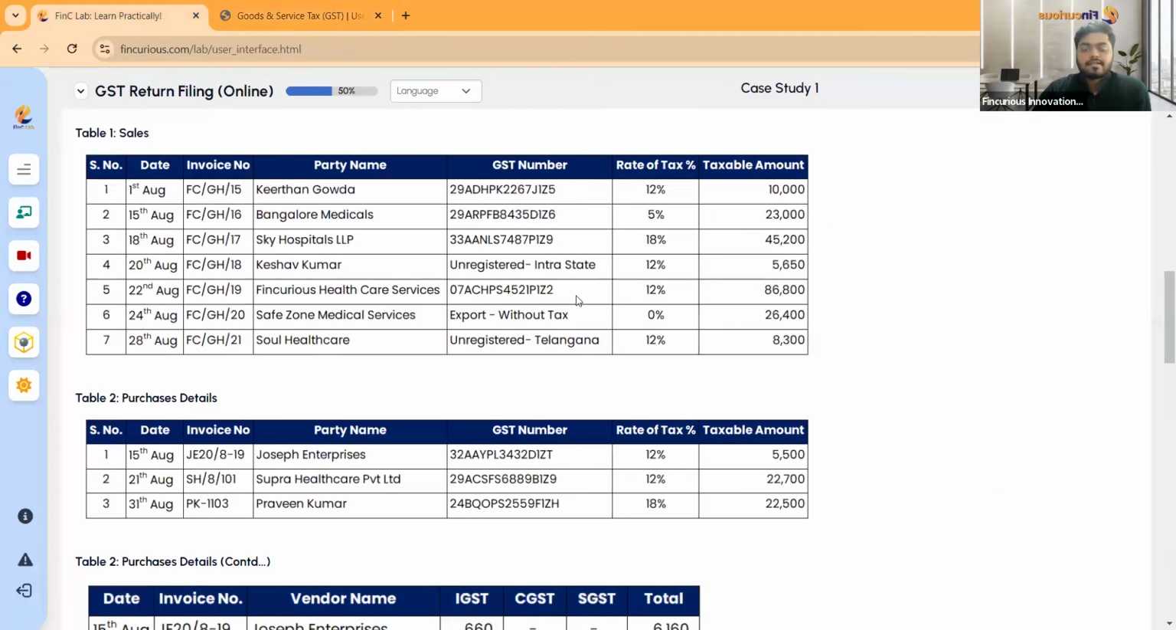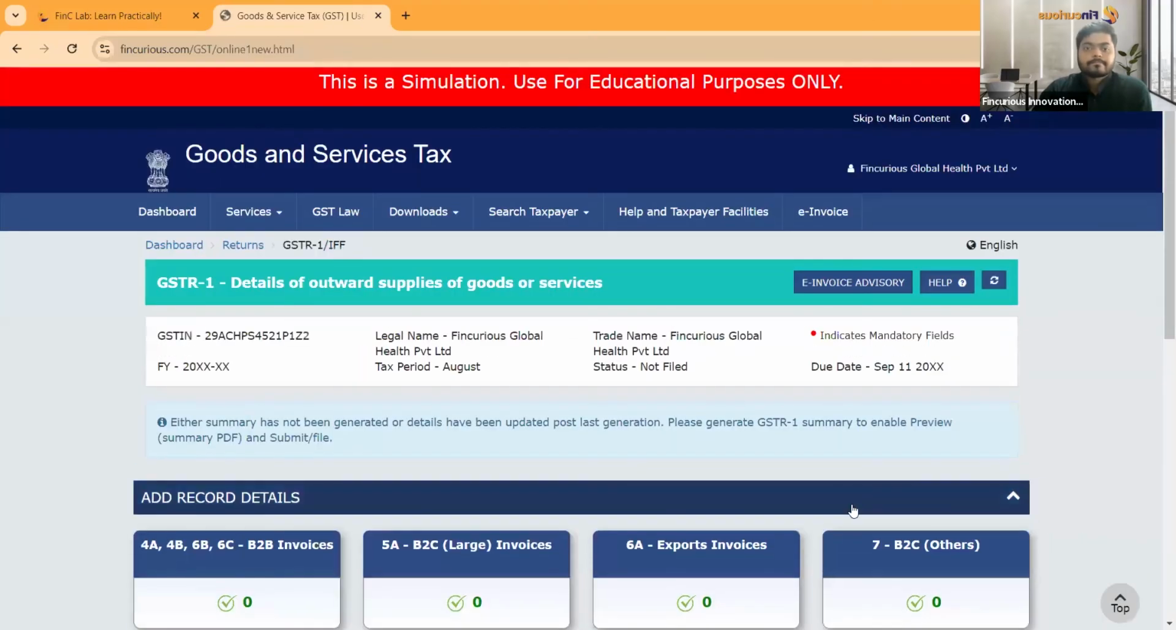So for two places of supply, you can see Karnataka and Telangana, I have entered the details. What are the items which are left now? Invoice number 19 and 20 are left right now. Yes, that's it. I'll go back.